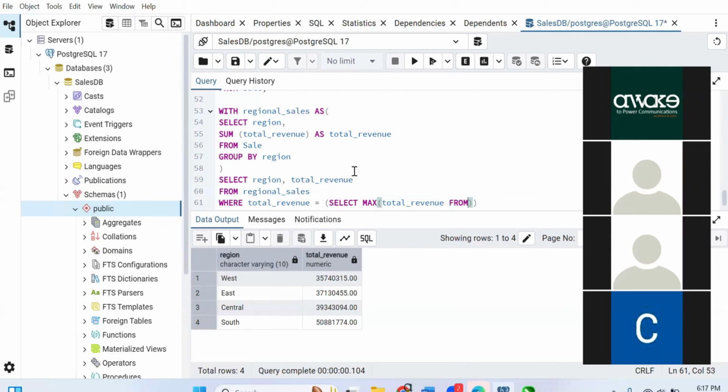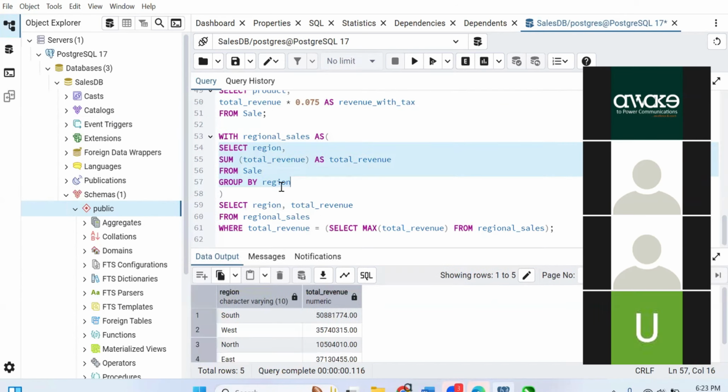FROM our CTE, which will be regional sales, right? Regional sales. Let me close this one here because for MAX you have to close in parentheses. We have to remove this parenthesis so that it's just open and close parentheses here. So with this, we are good to go. Okay, let's see. Voila.